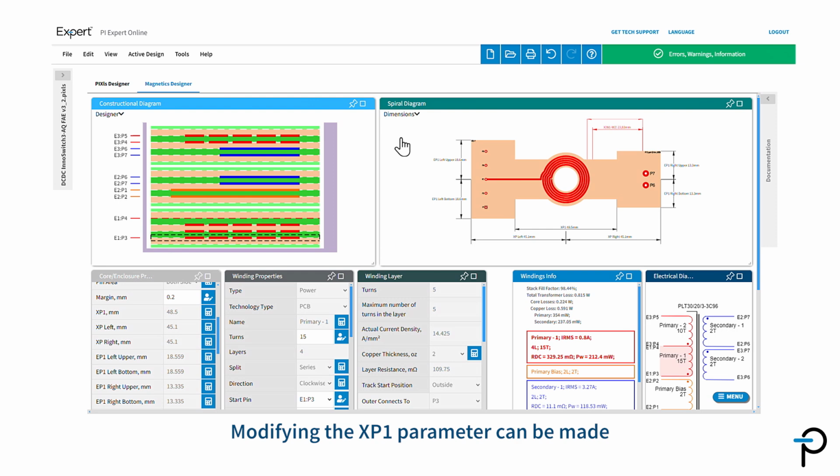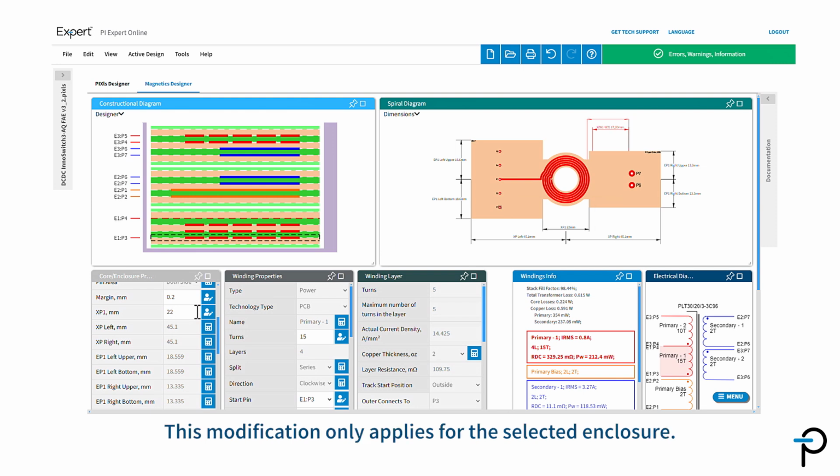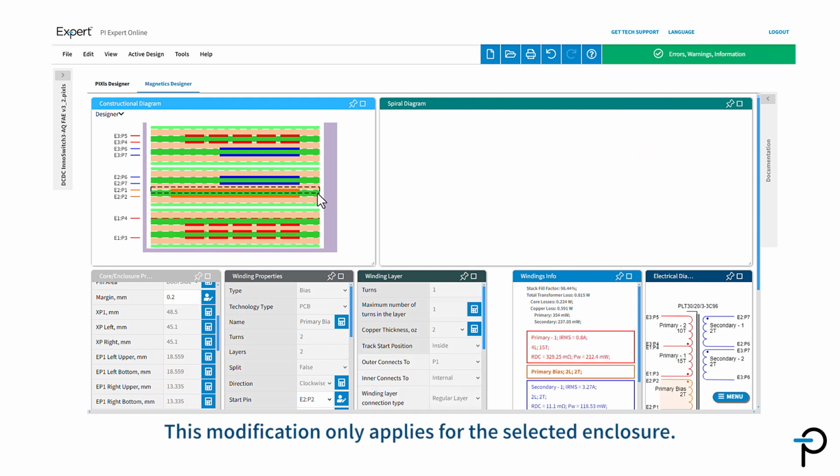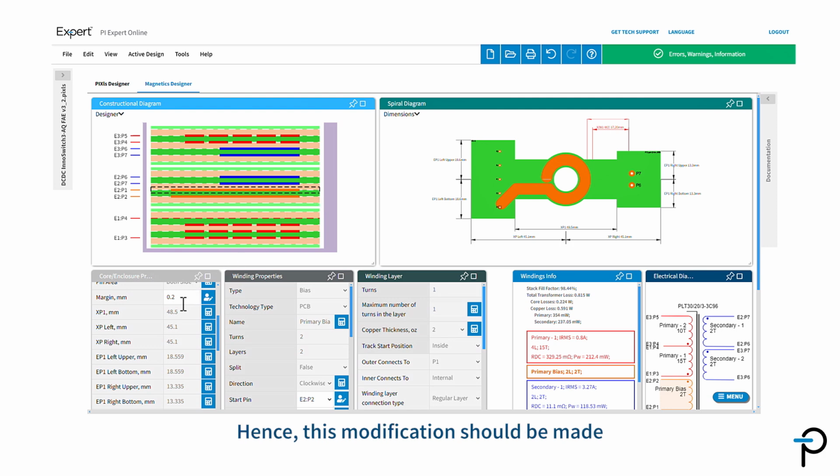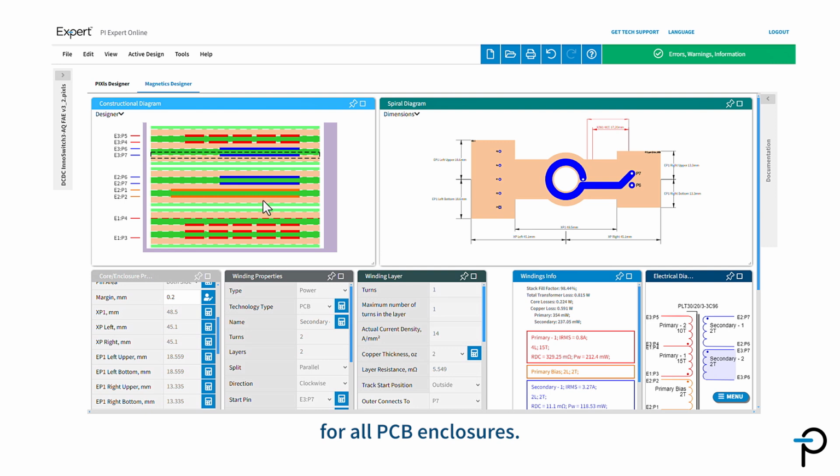Modifying the XP1 parameter can be made by adjusting the corresponding value under the core/enclosure properties window. This modification only applies for the selected enclosure. Hence, this modification should be made for all PCB enclosures.